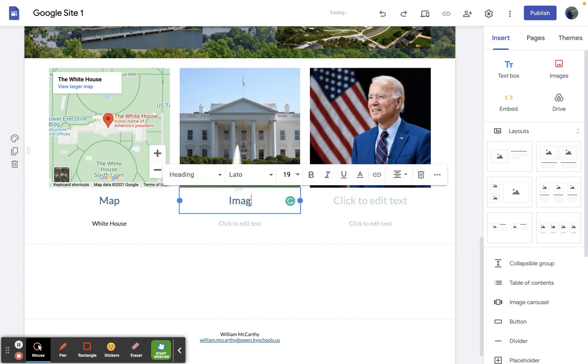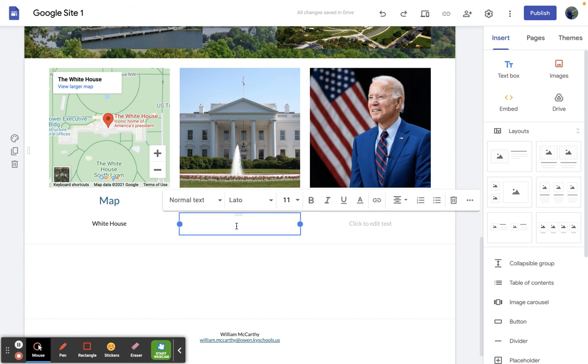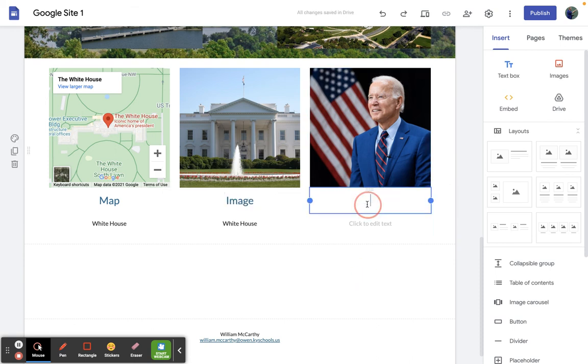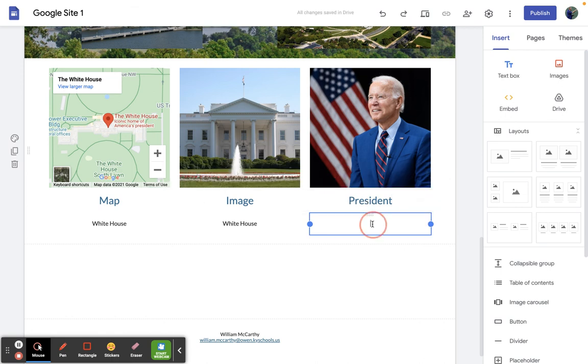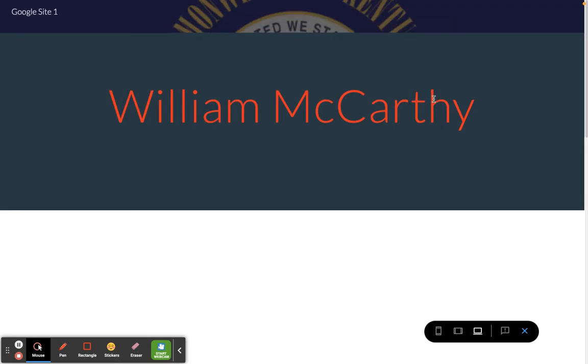Okay, this is image. White House. This is our president, and his name is Joe Biden. Okay, I'm not going to put anything in here. You notice that there's this little gap. Let's preview and see what it looks like.